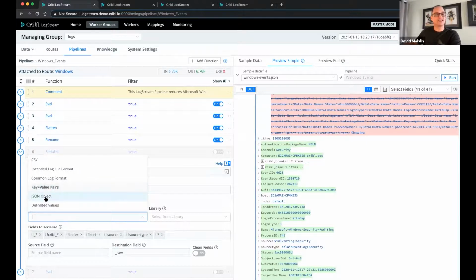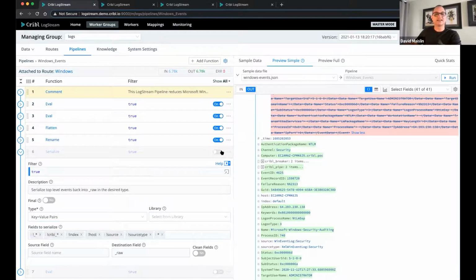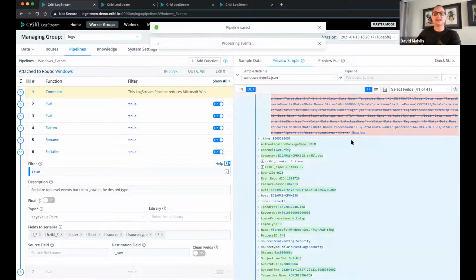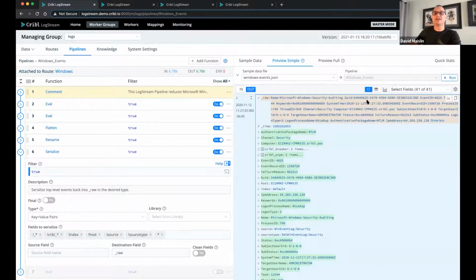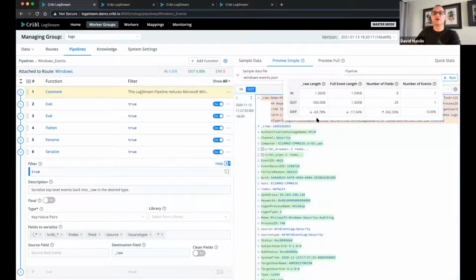Maybe I want it as JSON. It's that simple. You simply select the option. So let's hit on and save and take a look at our new event. Now the event is very easy to read. In fact, it's been reduced by almost 64%. Now your terabyte license that you were using for Windows events, you're now only using about 370 gigabytes.